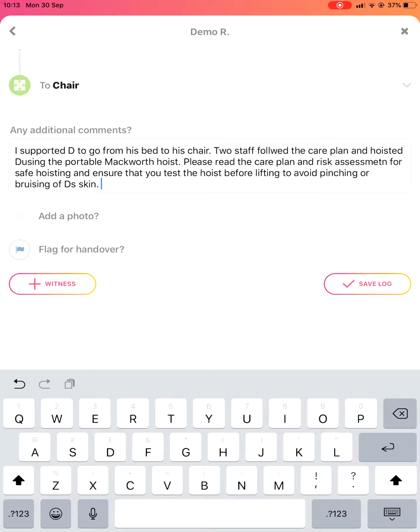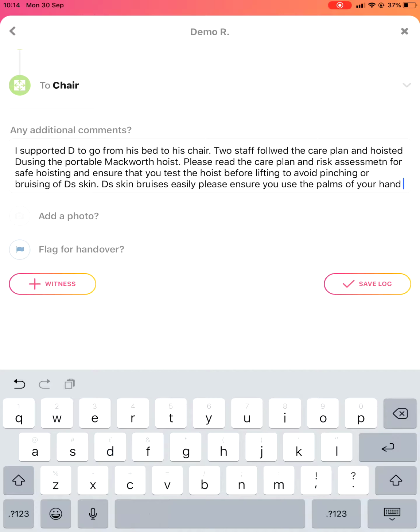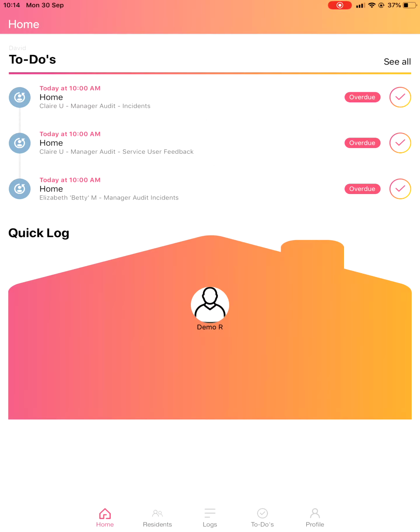And I'm going to put one more comment. D's skin bruises easily. Please ensure you use the palms of your hands and not fingertips. Whoops. So I'm now going to put flag for handover done. I'm going to save that log. So there's that again.